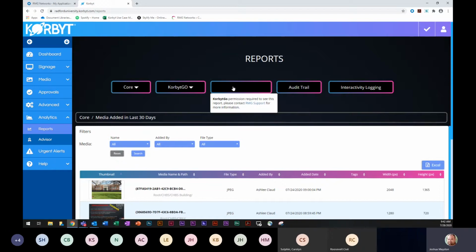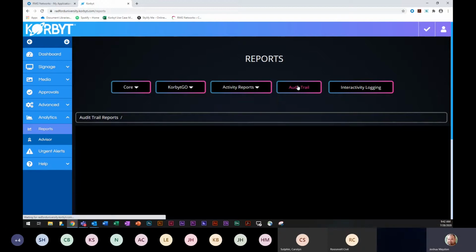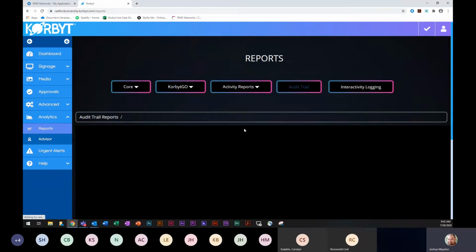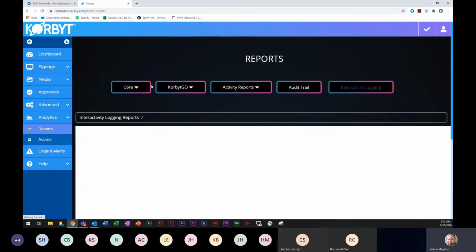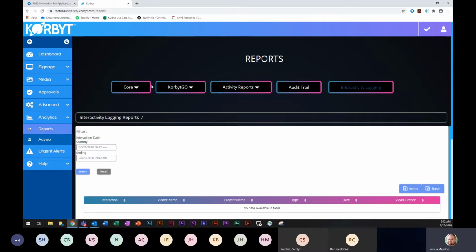Activity reports, you can see who's active, audit trails. You can see who's changing things and reports. Once you begin to have a lot of changes, these will automatically populate. And then interactivity logging is just exactly what it says. Korbyt does offer interactivity the same way the ES did, but we can do a lot more with it since it is a web-based program.